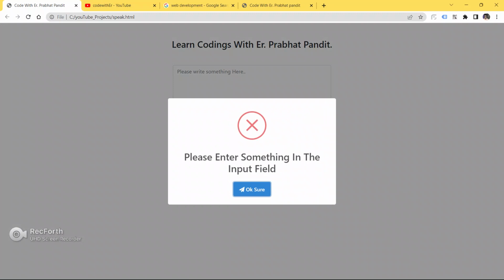Okay, see, please enter something into the input field first. Do you remember, guys, I have already told you we are not going to use the normal JavaScript alert. That's why I have used a SweetAlert here to alert something to the user. We are not going to use a normal alert in our project, in our video now.